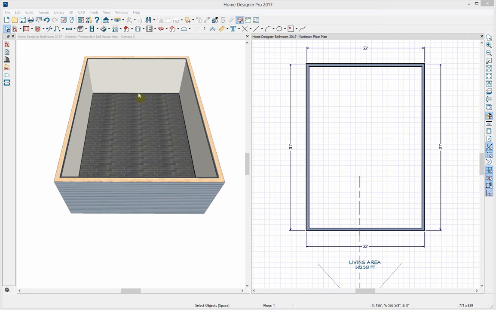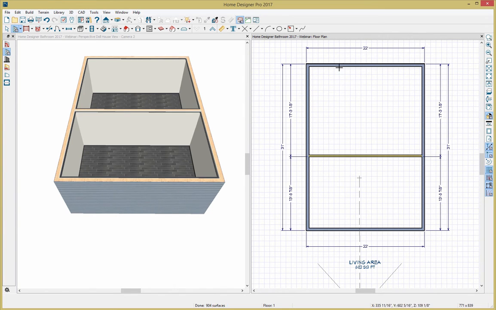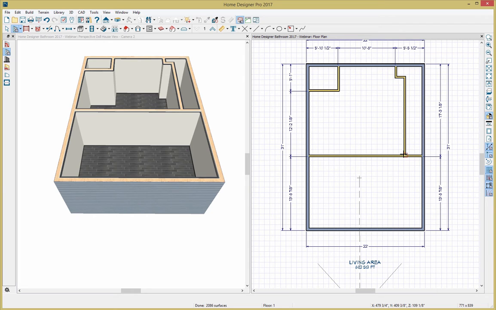So what I'd like to do is go over to our tool palette here, select Straight Interior Wall, and I'm just going to click and drag these walls out. Now as you can see, we have some dimensioning to do. I'm going to press the space bar on my keyboard to release that interior wall tool. And I'm just going to go around in a clockwise manner.